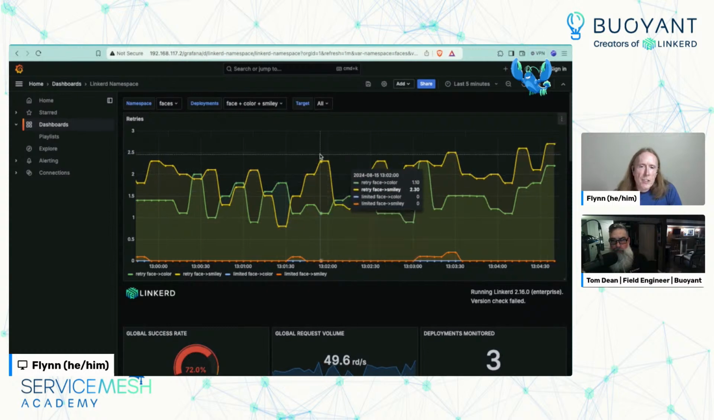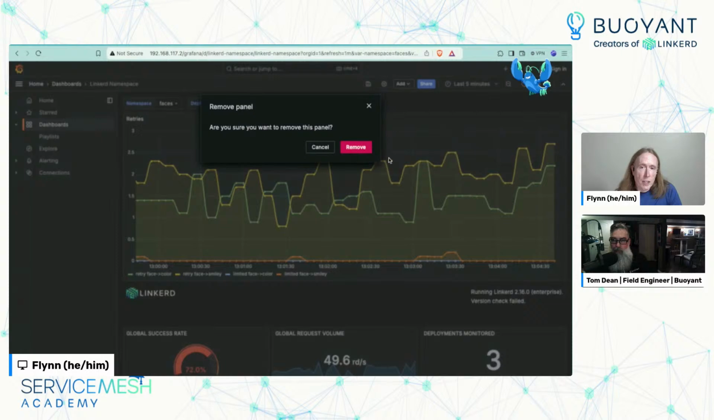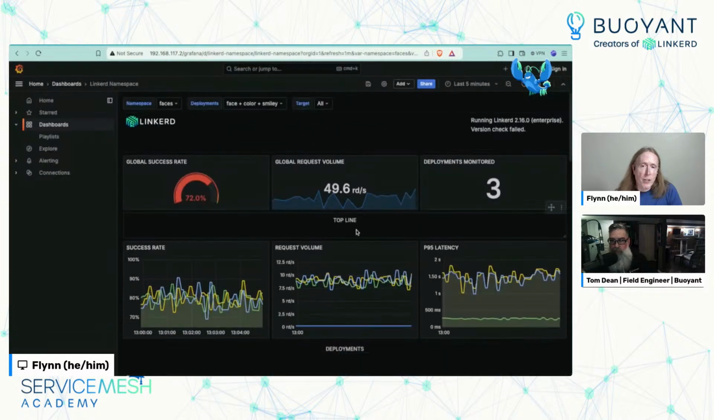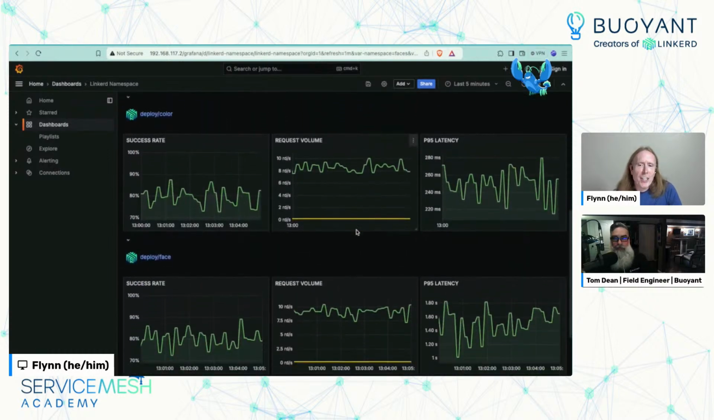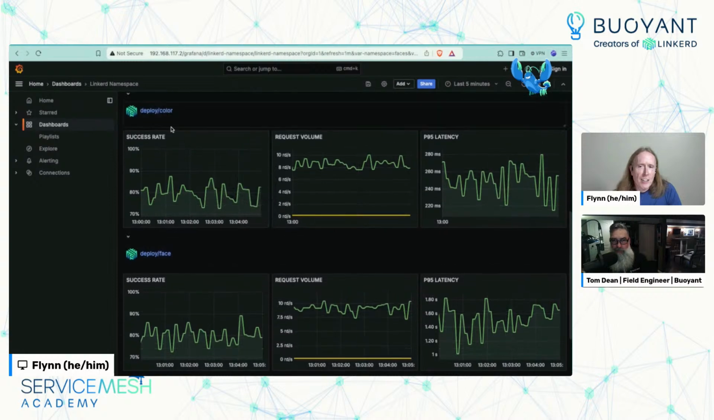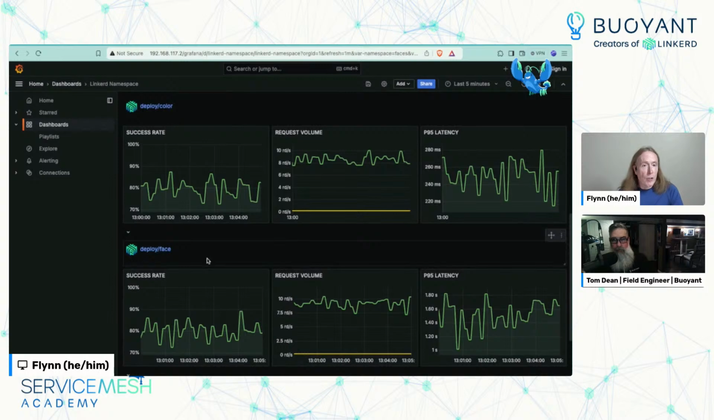Now you'll notice that this graph didn't change when I did that, and that is because this one was actually supposed to not be here in this demo because I got partway through it and realized that wasn't where I really wanted that. I wanted to do that differently. So just pretend you didn't see that. But if I do this, you'll now notice that I've got deploy color, deploy face, deploy smiley, and I don't have color 2 or anything like that. So that's pretty cool.